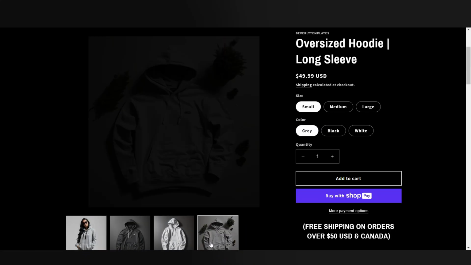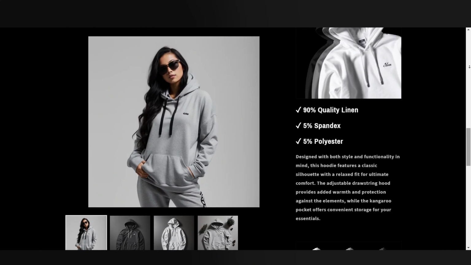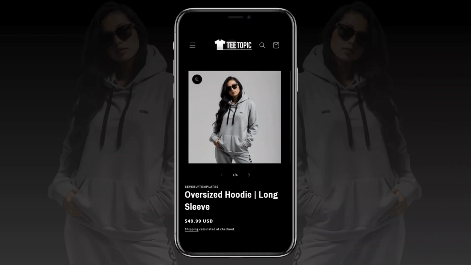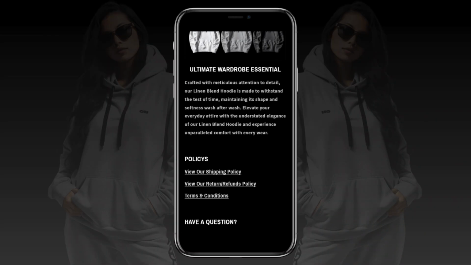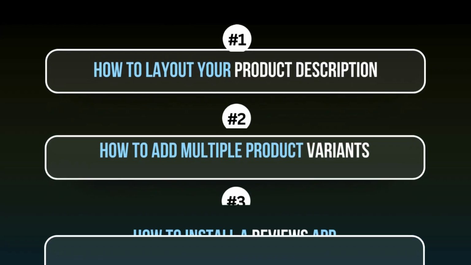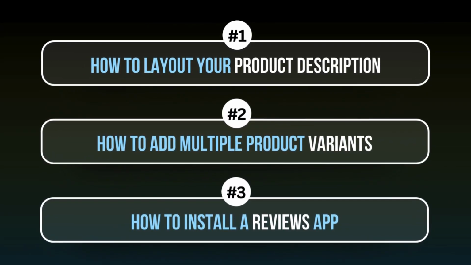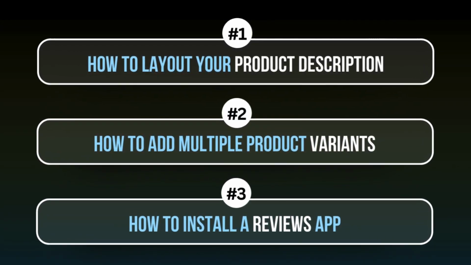My name is McKenna, and in today's video, I'll be showing you how to create a high converting product page on Shopify. The example product page I'll be showing you how to create looks great on desktop and mobile devices, and I'm going to show you how to fill in the product description, how to add variants such as sizes and colors. Then I'll be showing you how to install a reviews app.